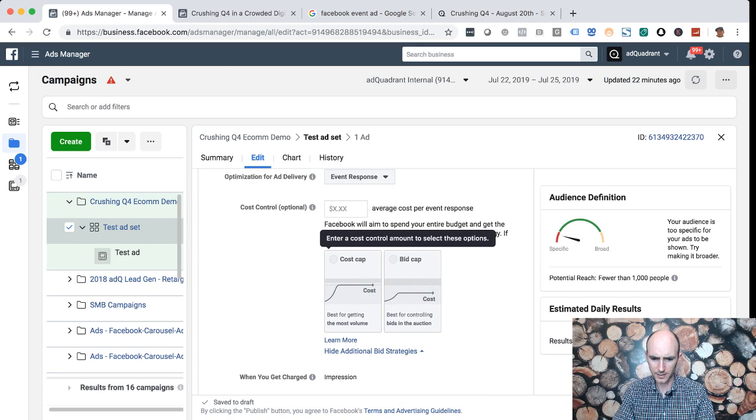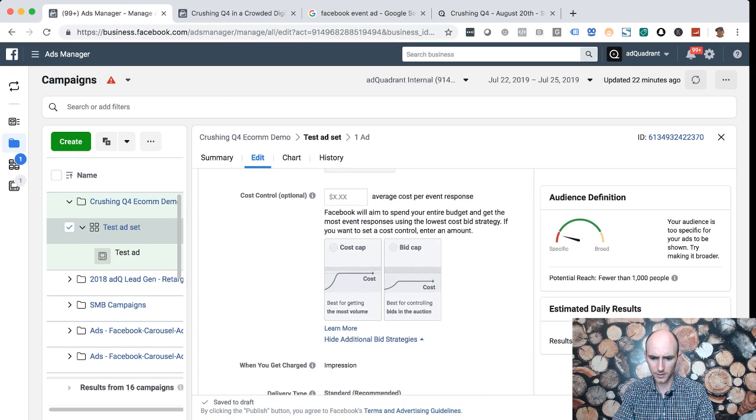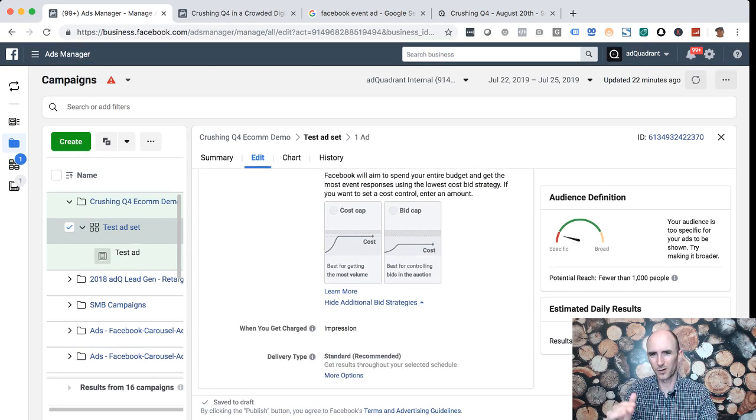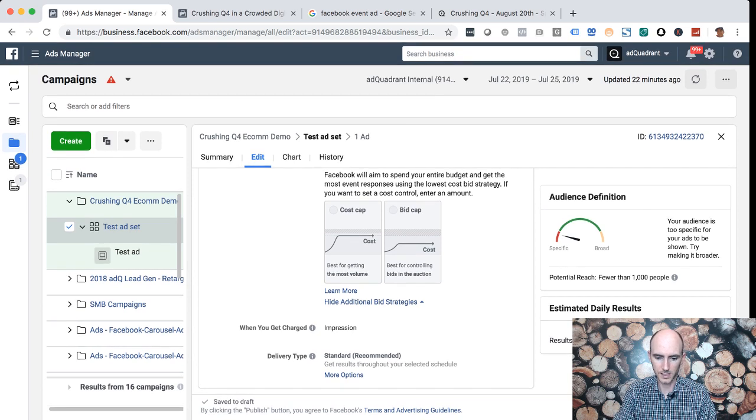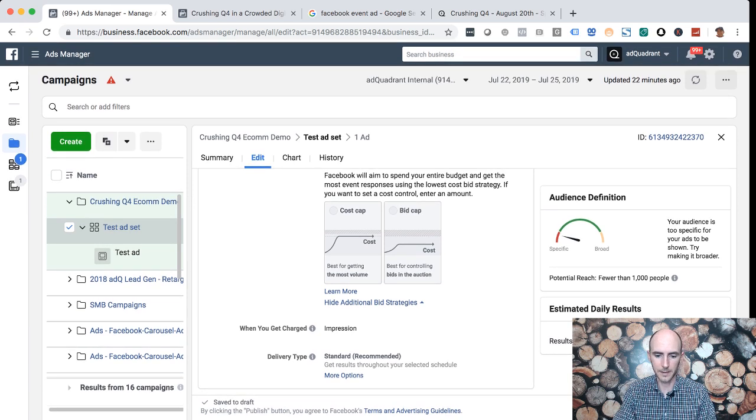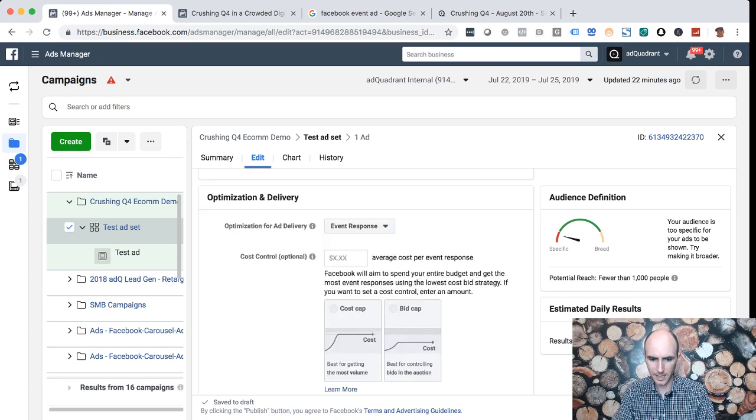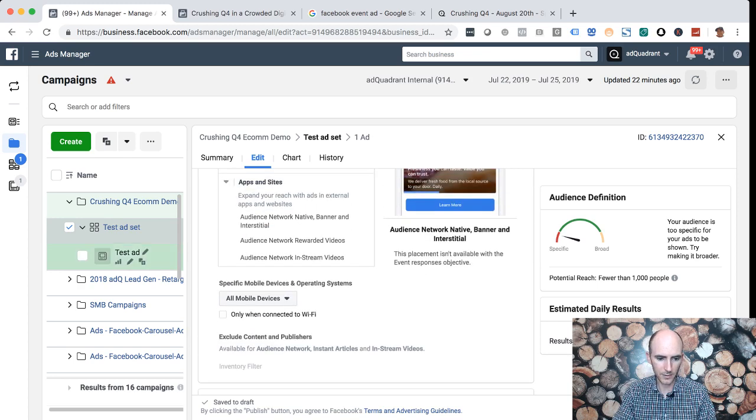Well, it looks like I don't have the ability to do target cost with this campaign type. There are some things that don't always unlock there based on the campaign type. Cool, so looks like the campaign settings are pretty much where I want them. Now at the ad level, this is basically where you're gonna create that linkage.